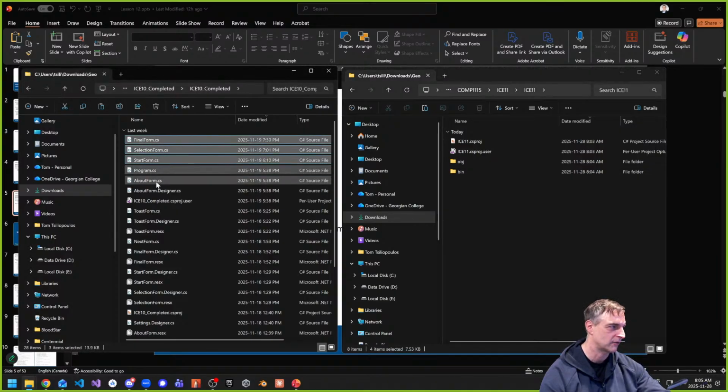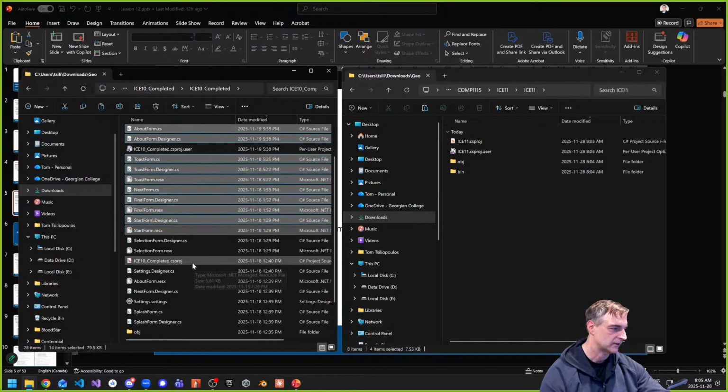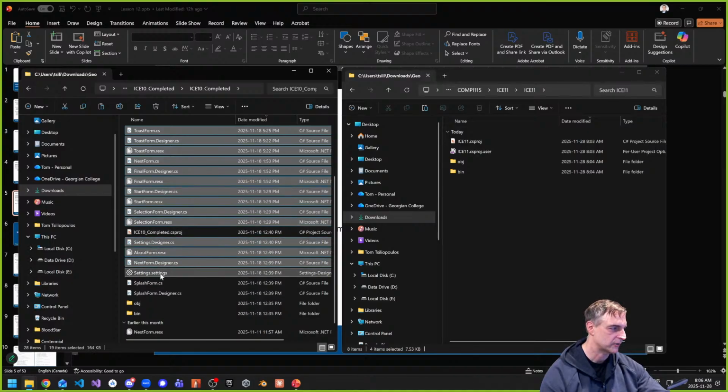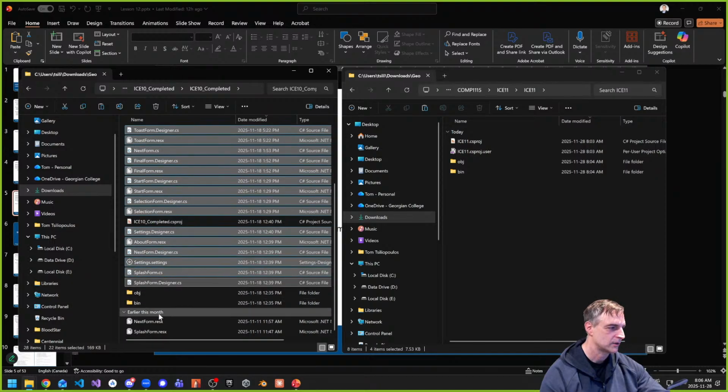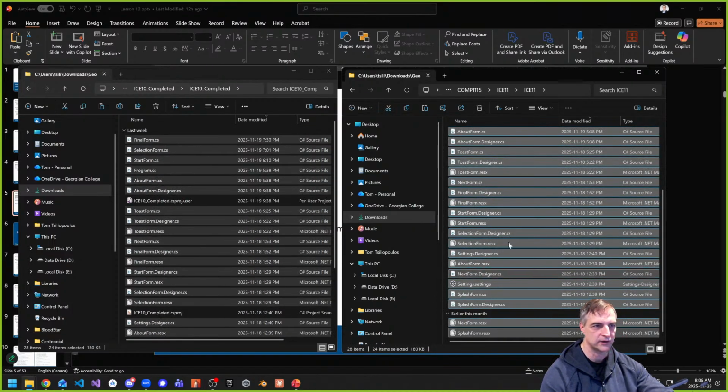So I'm just going to get all those. Make sure you get the designer, but not the other stuff that we don't need. There's certain things we won't need. You can see that there are quite a few things now because our project has grown to a larger size. So copy those, put them in. So that's the next part. I've just copied our forms and everything else into our new project.